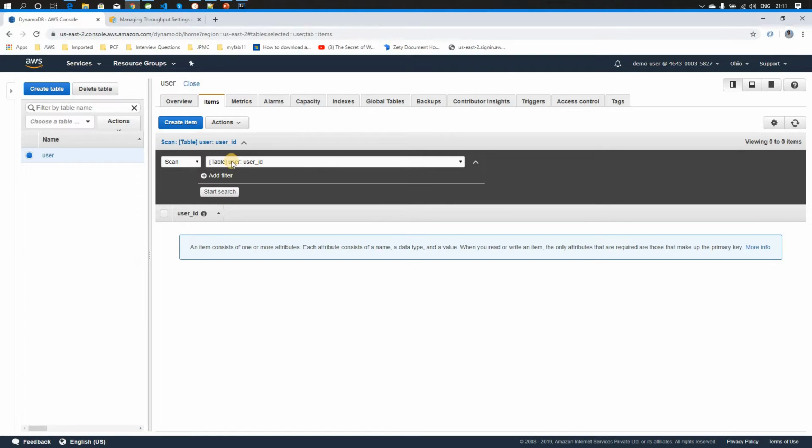Now next thing, we can create the table from the Java SDK as well, but how to create one table through this console, I just wanted to show you. Okay, now let's go to our SDK.